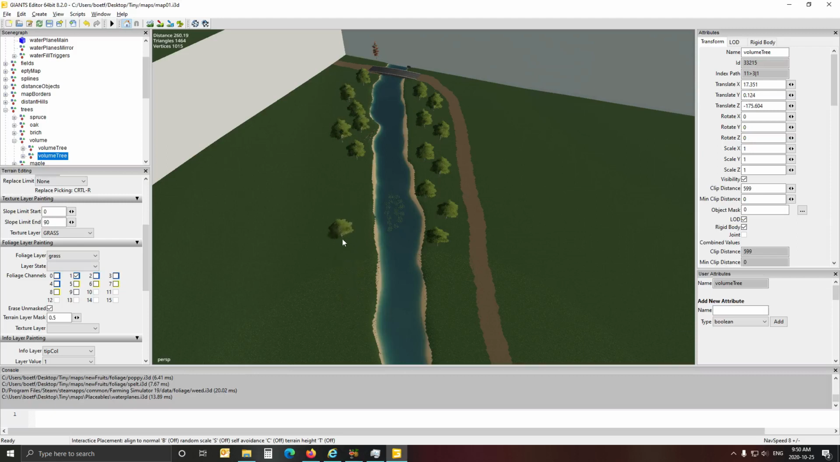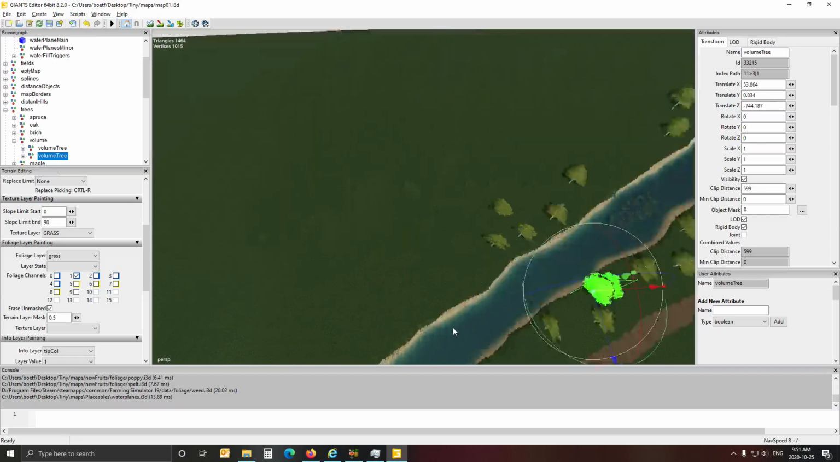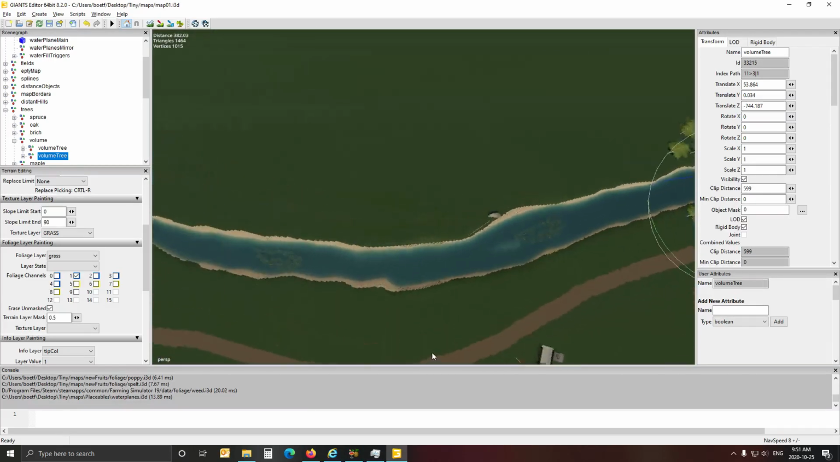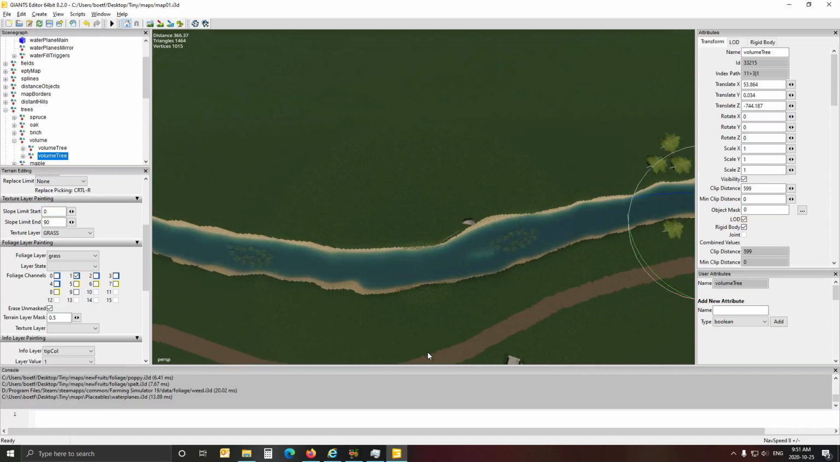So yeah, while we're talking, I'm just going to place a few down like that, and then move out a bit more like that. Okay, do it all over again.